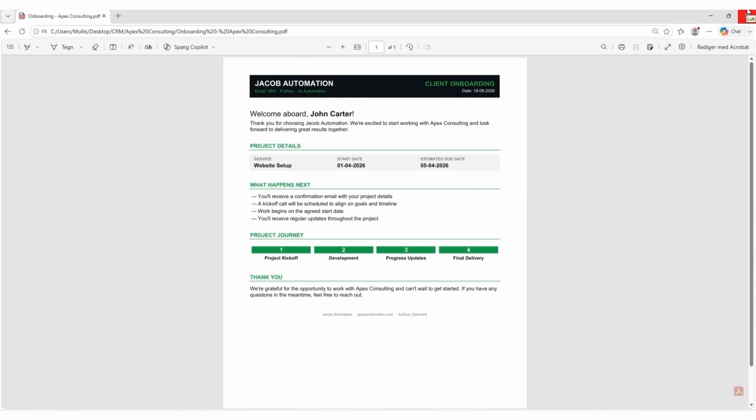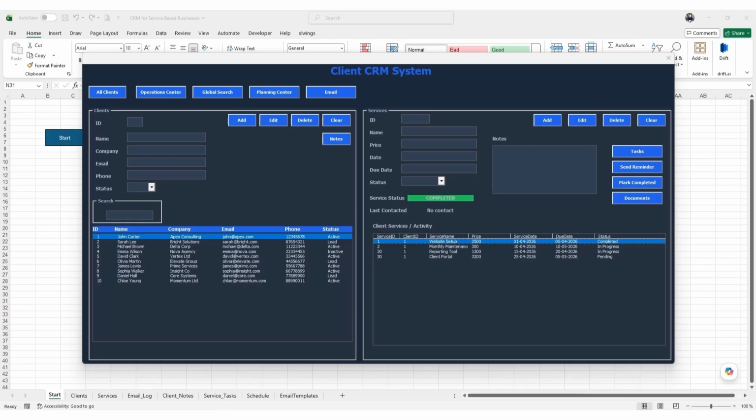Now what happens when you actually need to send this to a client? Just a quick note here, we are selecting John Carter and his service website setup, even though the website setup is marked as complete, and we're sending him an onboarding document. That doesn't make sense from a business point of view. Why would we send an onboarding document when the project is already completed? This is just to demonstrate the email automation form we just created. But I think you understand the logic behind the demo and the video we've been creating here today.